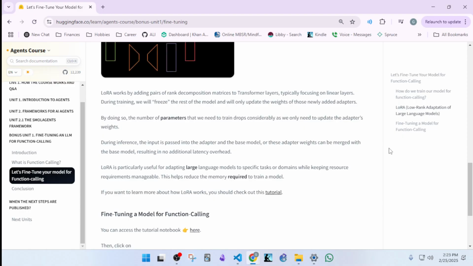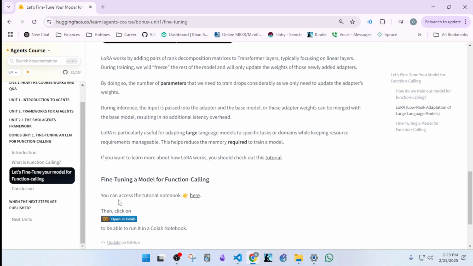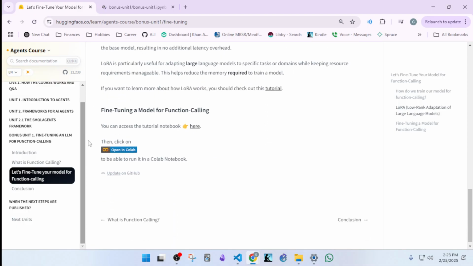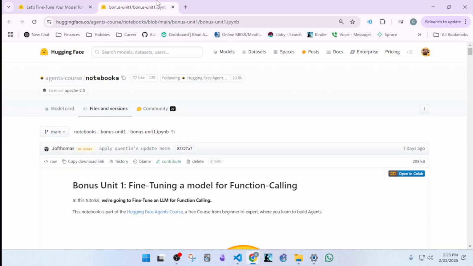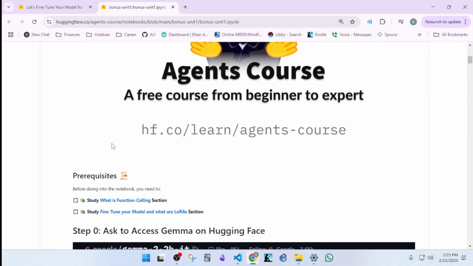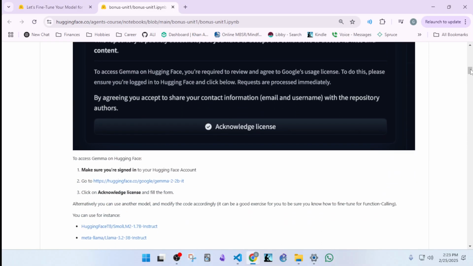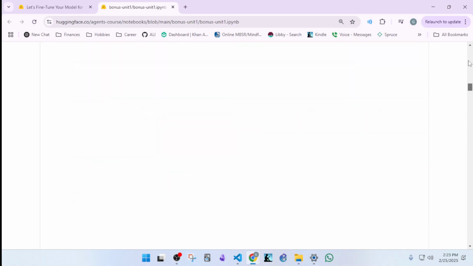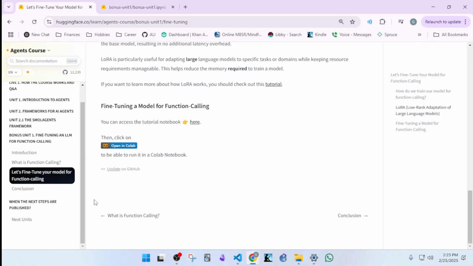Fine-tuning a model for function calling. You can access the tutorial notebook here. Okay, so this is the meat and potatoes of the bonus section, going through this notebook and doing everything in there.